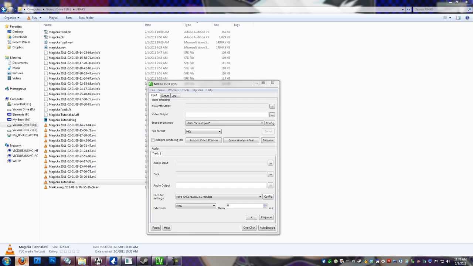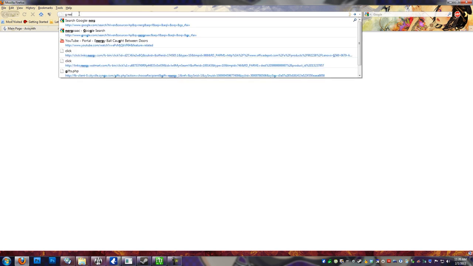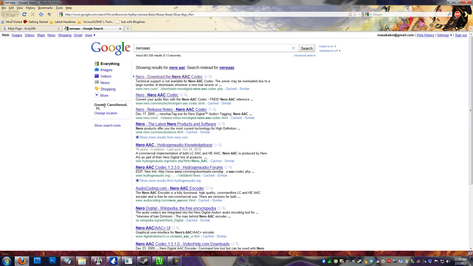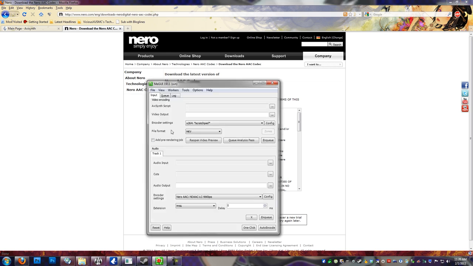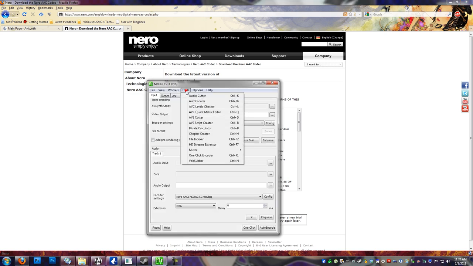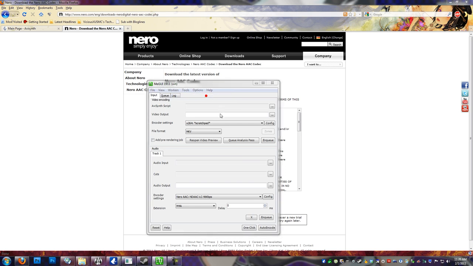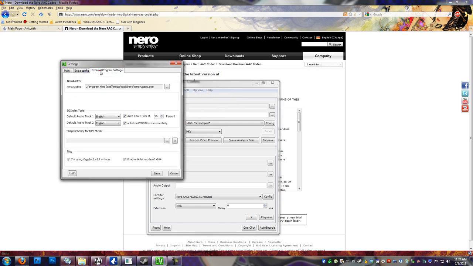So you have to manually go to Nero's site. Just go to Google and type in Nero AAC, and you'll find it as your first result here. And it'll tell you the Nero AAC codec is free, but you have to agree to use it for your own self. And once you download it, in MeGUI you have to go to Options, Settings, and here, External Program Settings. And you have to tell it the path to the Nero AAC encoder EXE. If you don't have that set, when it tries to encode with it, it obviously won't work.